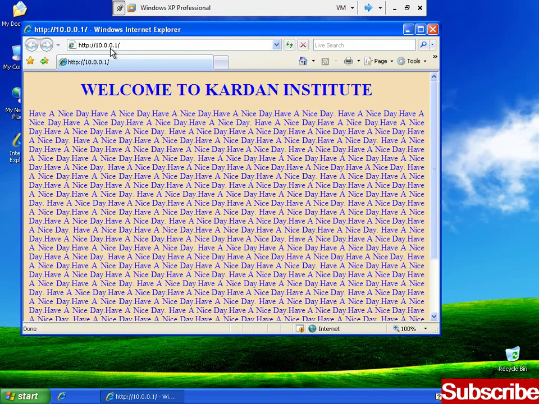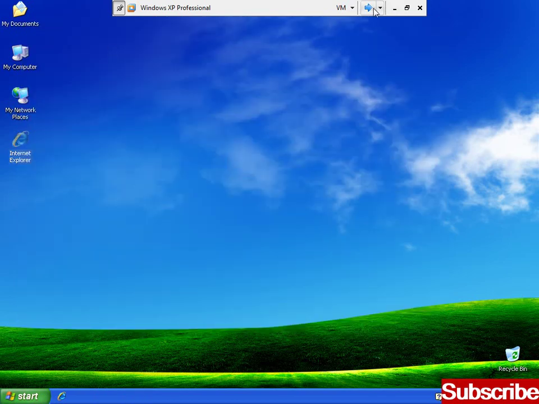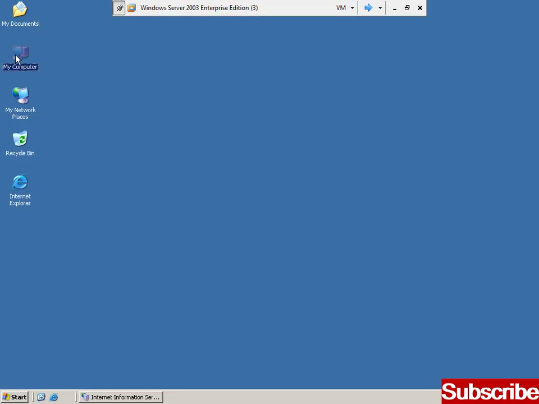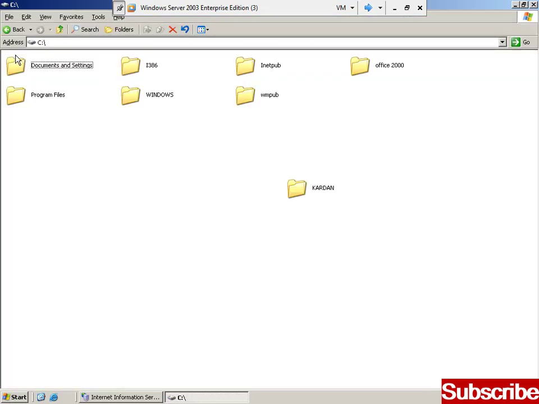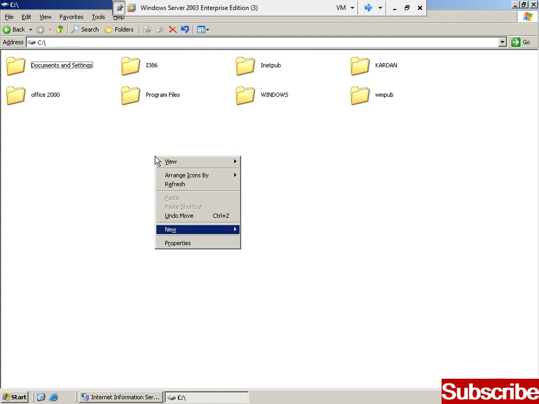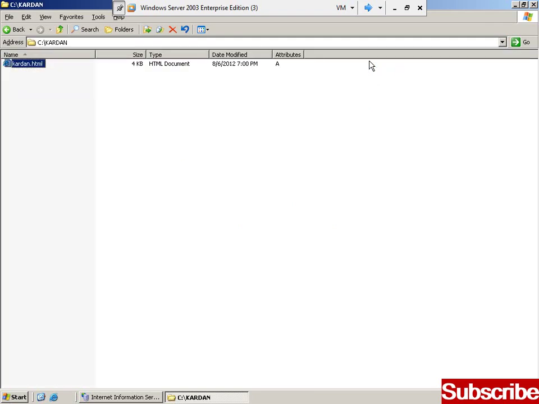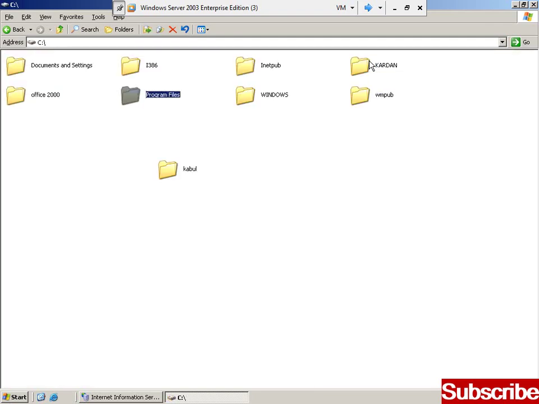Is it clear? Now for example, I'm going to the server operating system again, and there I'm going to create another website. Right click, new folder with the name of, for example, Kabul University. Then I'm going to create a web page, so copy it and paste it here.